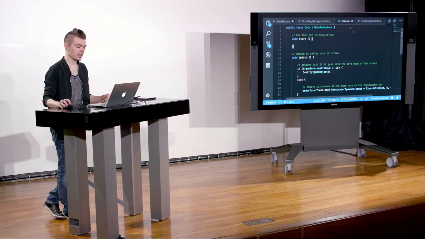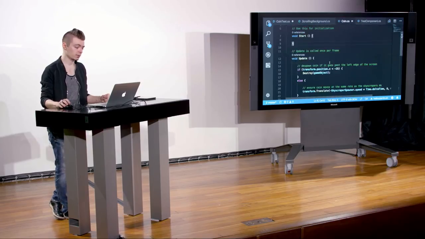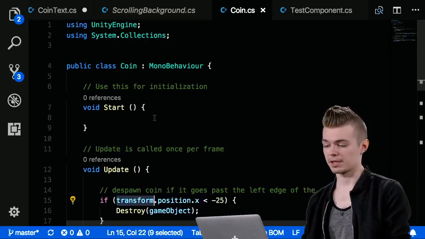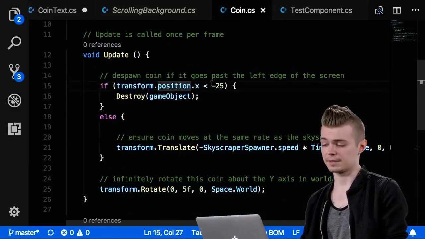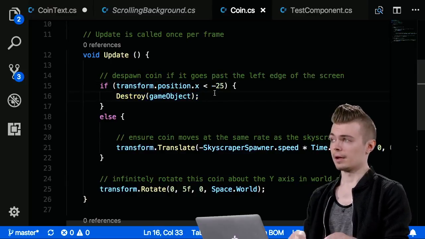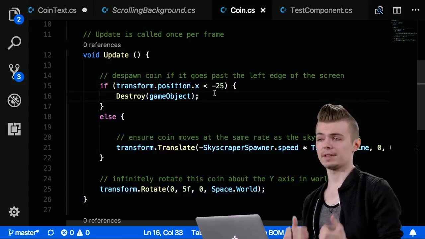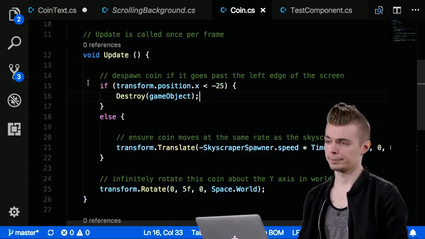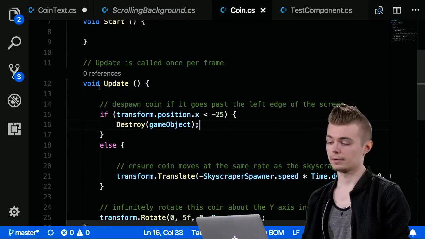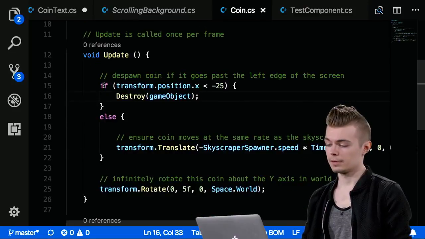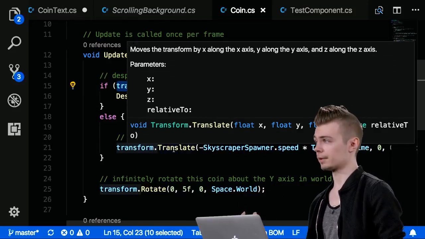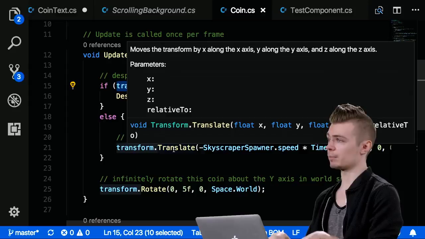All right. And so here in our coin, for example, which we were looking at before, notice that I'm referencing something called a transform. transform.position.x is less than -25, Destroy gameObject. If this is the coin, what do we think that this is accomplishing? It goes off the screen and get rid of it. Yep.